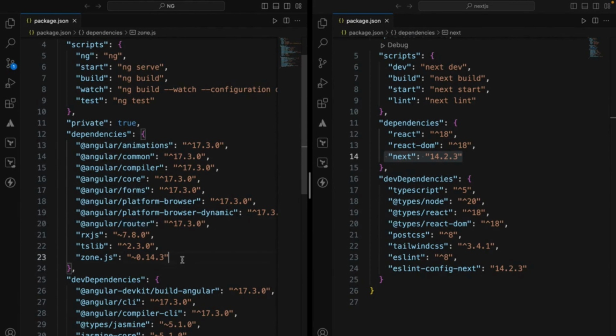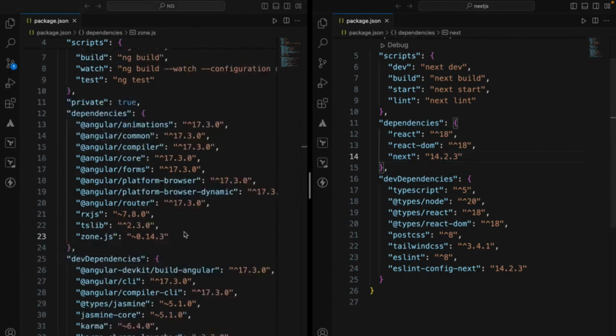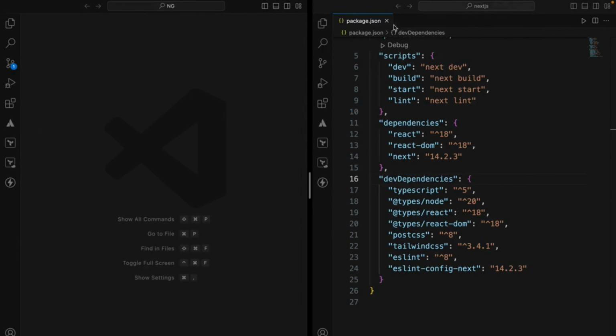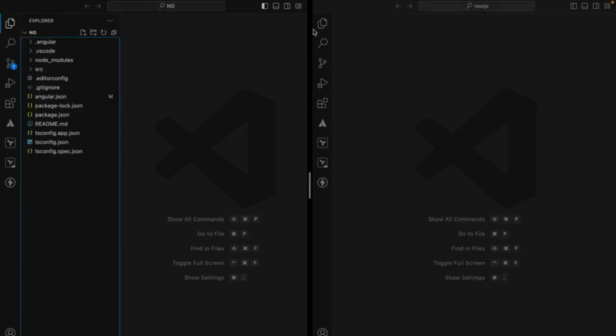And if you want to use any additional library, like Redux for state management, we need to make an entry of that specific library within the dependencies, here and here, in both applications. Okay. So dev dependencies are not mandatory and are useful for development. Even without these dev dependencies, our application will still work in production. This is the difference between the package.json on the Next.js and Angular projects.